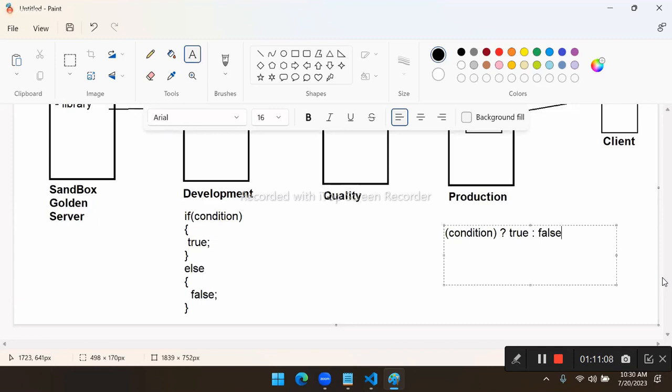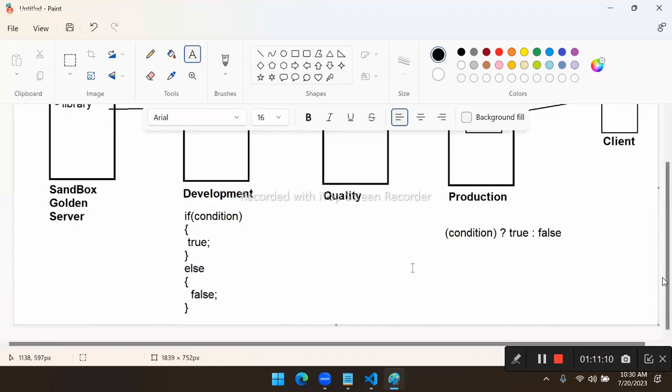Same functionality. What happened in production? In production, the 8-10 lines of code are shrunk to how many lines? One line. That means in development, you may write thousands of lines, but when it goes to production, it will shrink. It will be compressed. The compressed code is used in production.